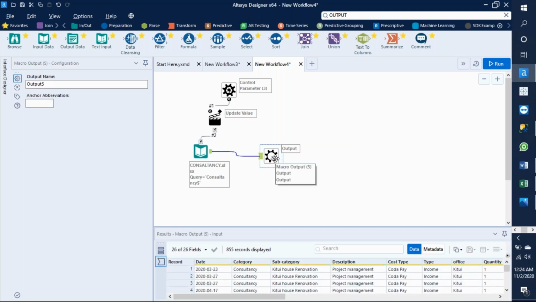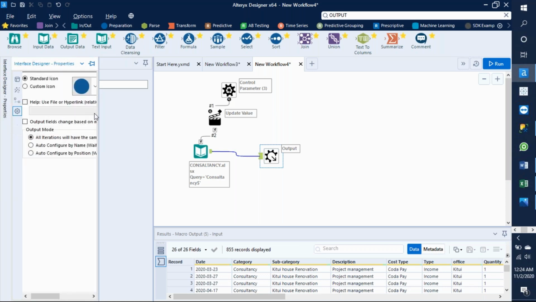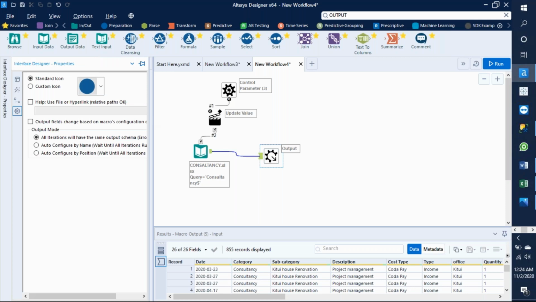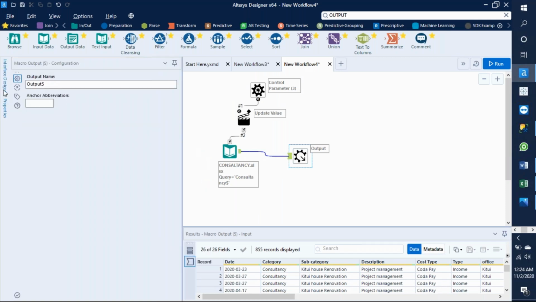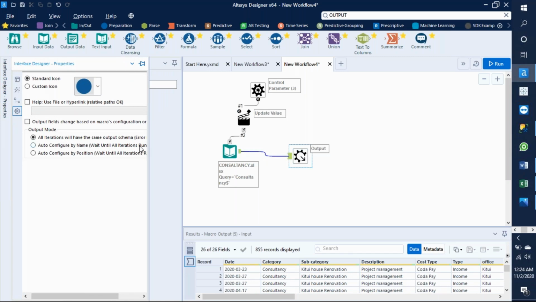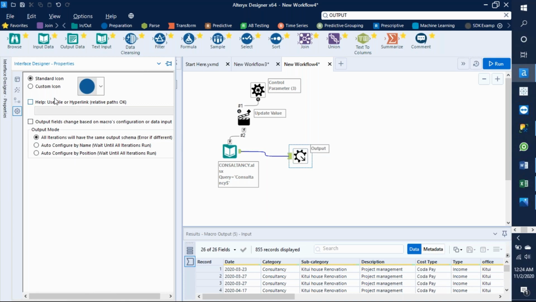After joining, we now want to show Alteryx how it will bring or take the data from the directory tool. So you will come here and look for the interface designer, which will enable you to command Alteryx on how it will bring the data from the directory tool to your workflow. Here we have the first command. We have different things here. First is the standard icon. This is just an icon that will be shown, so when you see it, you'll know that this is the macro I developed, or this is one of the macros. So we just use a standard one, or if you want different types, they are here. You just select one of them and use it.